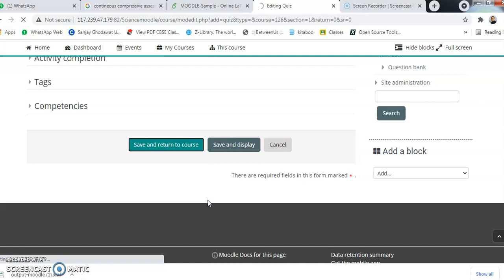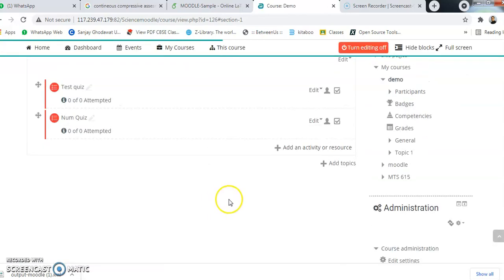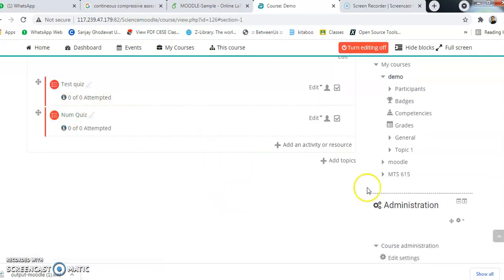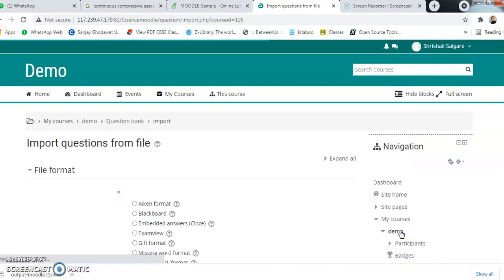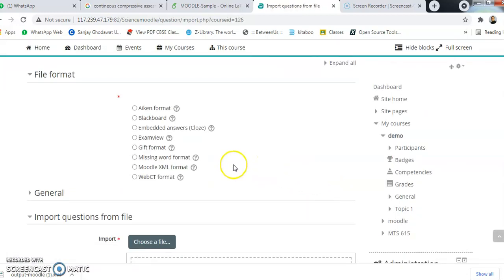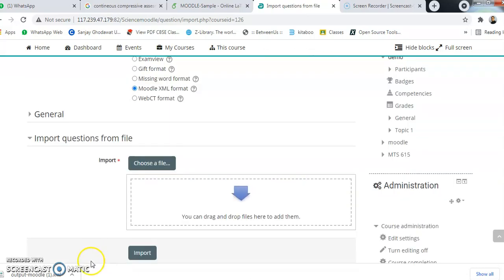After that you have to go to the course administration, and from course administration you have to upload that question bank. So it's taking a little bit of time, my net is maybe slow. Okay, now the quiz is created. So after that I will go to the course administration, and from course administration go to the question bank, import a question bank. So while importing a question bank you will get different options, that types of a file. From that suitable type you have to select. So in our case the suitable format is Moodle XML format. Now drag and drop that file.